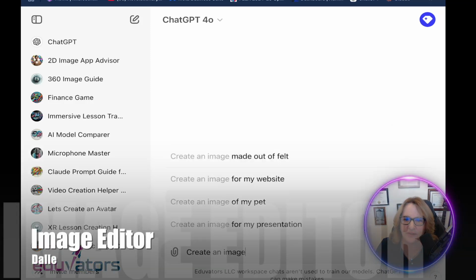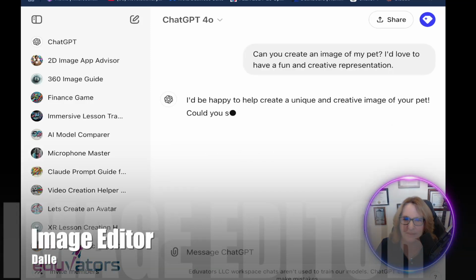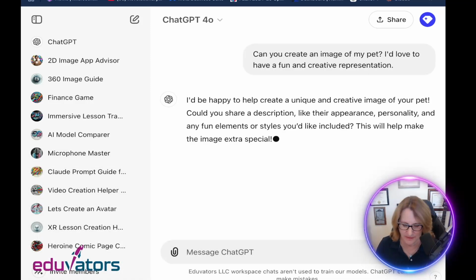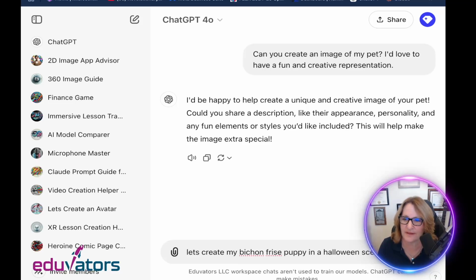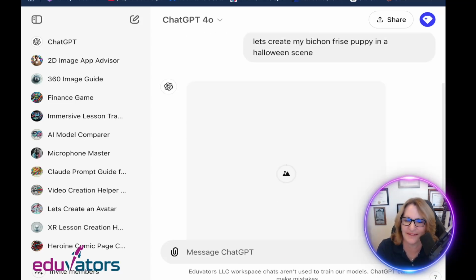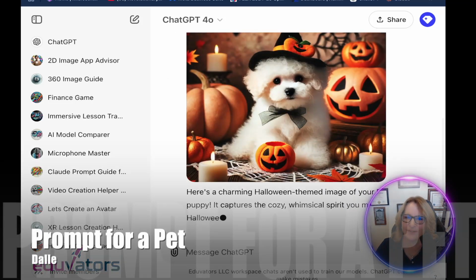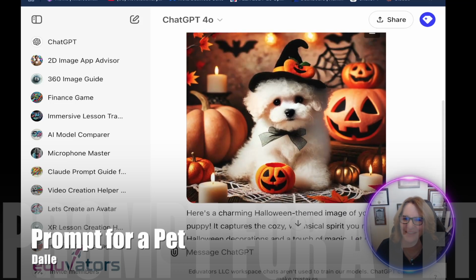Let's create an image, start maybe with my pet. So let's create my Bichon Frise puppy in a Halloween scene. See what we get. Okay, that's really great. That's super cute.